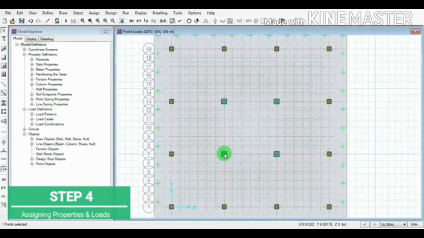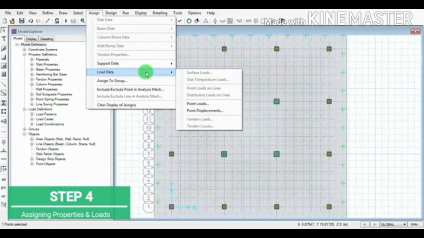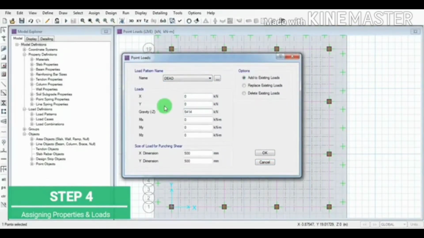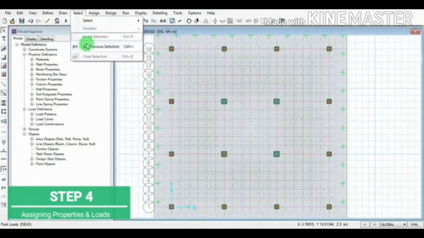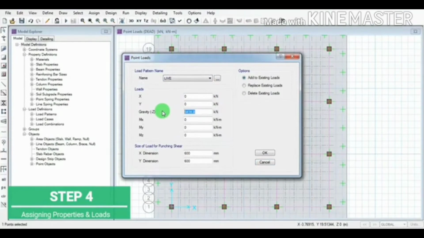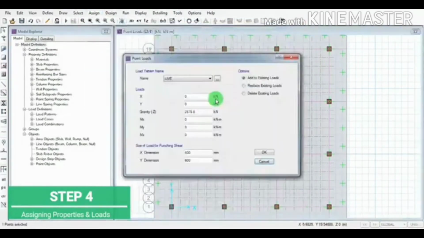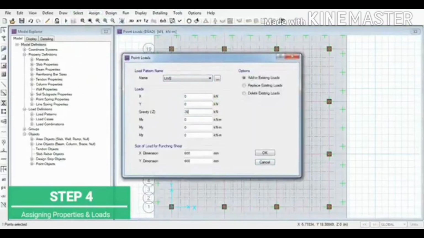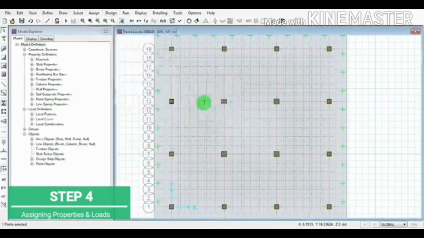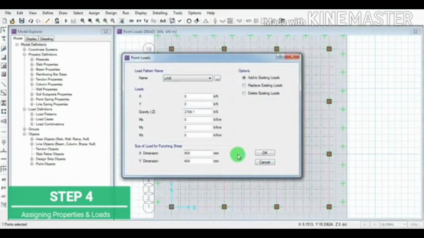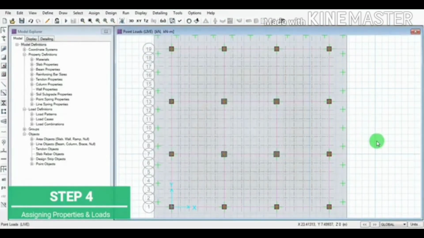Then add a load on the central portions, that is for the 600 by 600 columns. Add a dead load and live load in a similar fashion as we did for the 500 by 500 columns. Now we successfully added all the point loads. Then we have to assign the rebar properties.